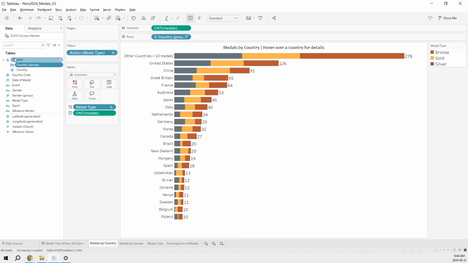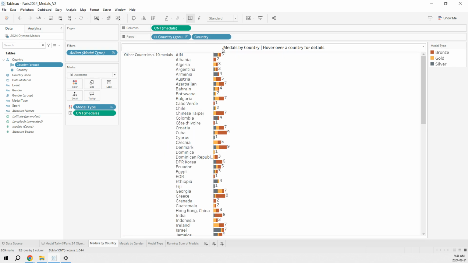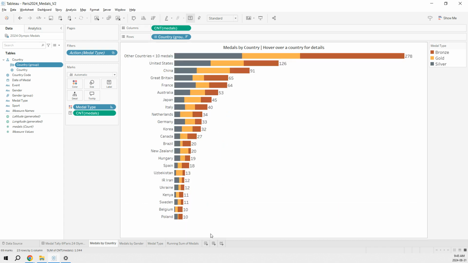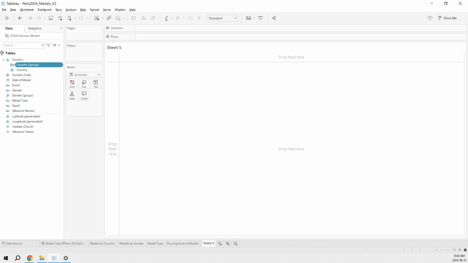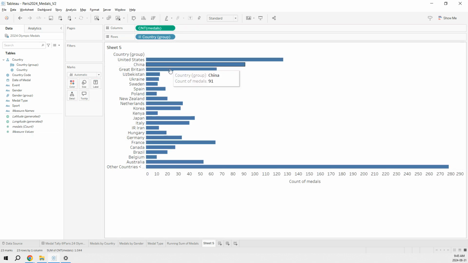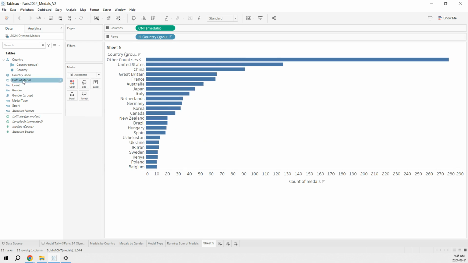This country group I added into the hierarchy here so that when I visualize it using the country group, I can expand it to show those countries that have received less than 10 medals in total. If I were to now recreate this, I will drag my country group, I will drag the count of medals to the columns, sort them descending, bring in the medal type into color.